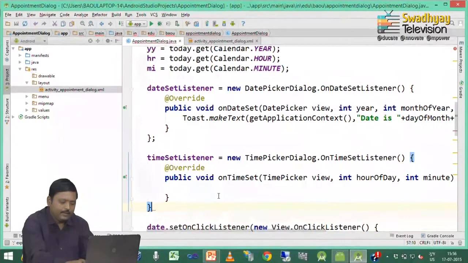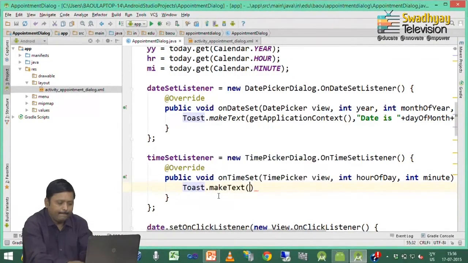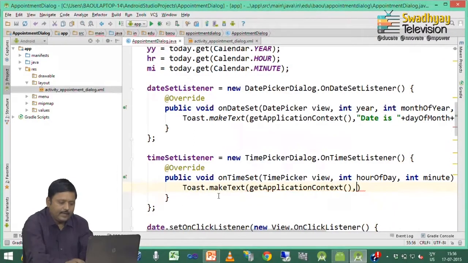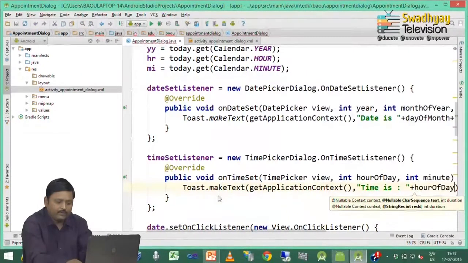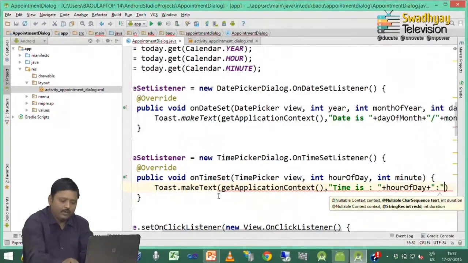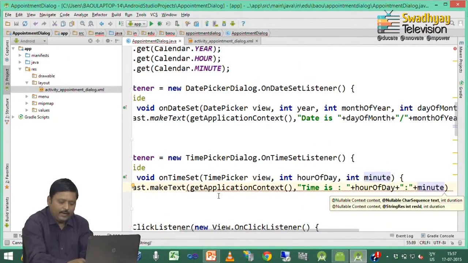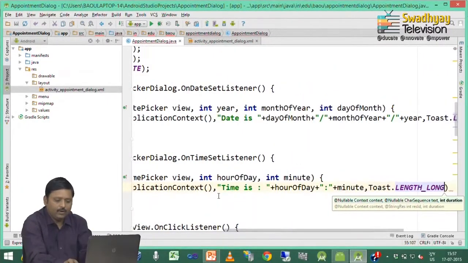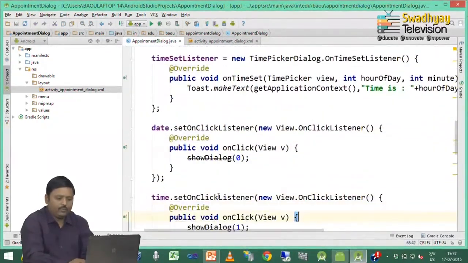So, I just display a toast. First argument is a context, second argument is a message. So, message is "Time is" plus first argument, hour of day, plus separator which is colon, plus minute, and the last argument is a duration, which is Toast.LENGTH_LONG, and finally we call the show method. So, here our code is ready.